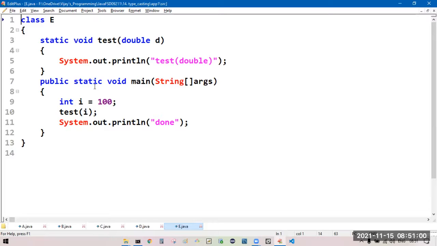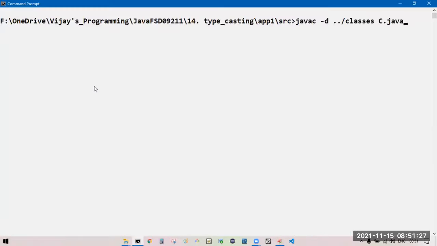Auto upcasting. We don't need to worry about auto upcasting because that will be taken care of internally by the compiler itself. You don't have to worry about that. Syntactically proper.